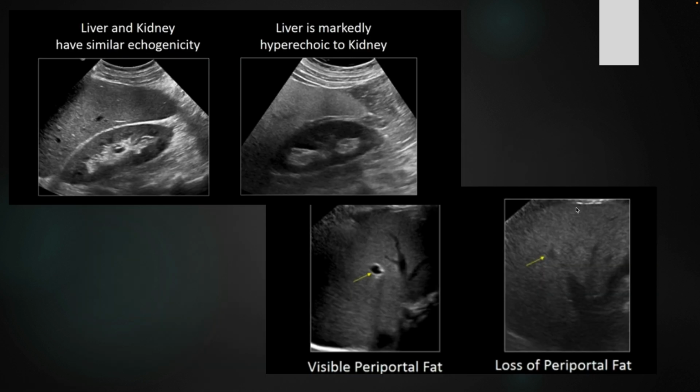So in summary, when we're looking at the IVC, subxiphoid, or right upper quadrant on ultrasound, we're going to incidentally bring the liver into view. And it's important to note if we see this increase in echogenicity, like here we see this increased brightness relative to the kidney, or this loss of periportal fat, to note that this patient likely has fatty liver disease and to send them to get a formal right upper quadrant ultrasound.